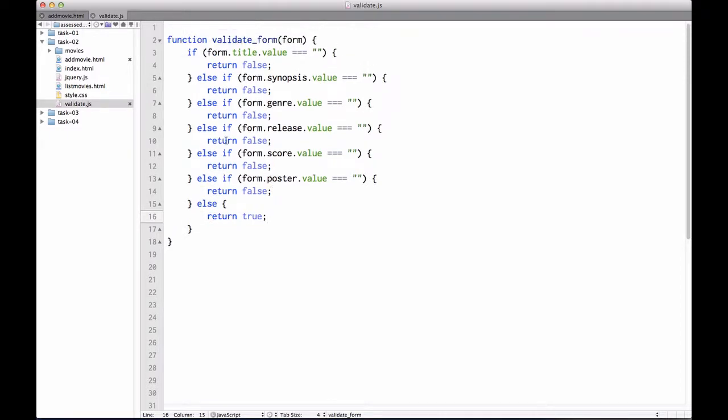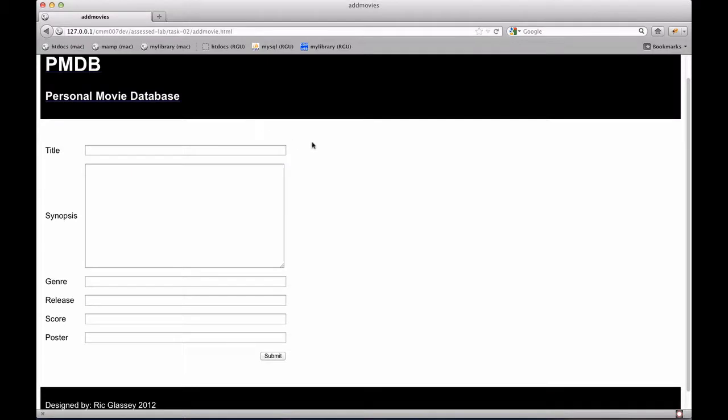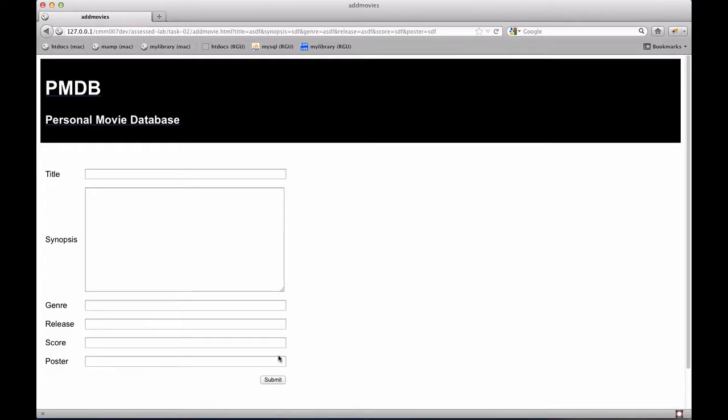Okay, so let's look at that in the browser. Okay, so if I try to submit the form with no data at all, there's no feedback given here, but nothing's actually happening. If I type in data in all of the fields, don't really worry about what type of data I type in, and I try to submit, okay, we can see that that actually did submit that time.